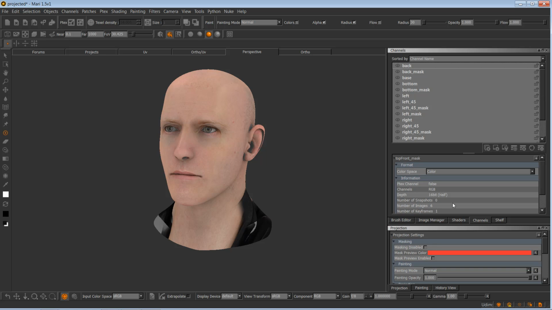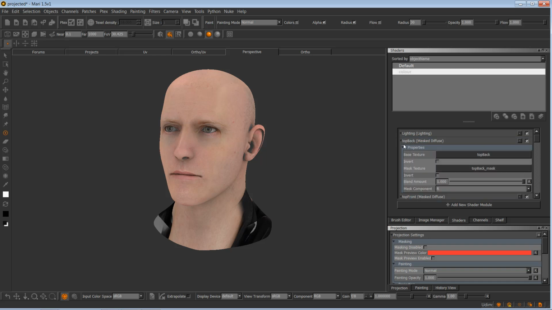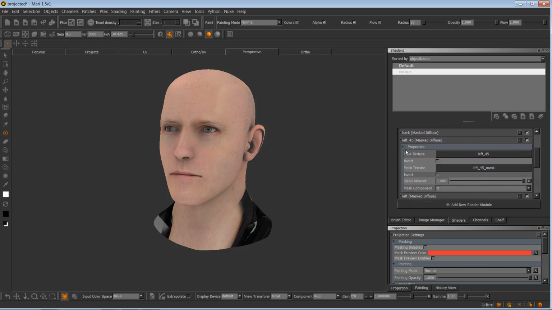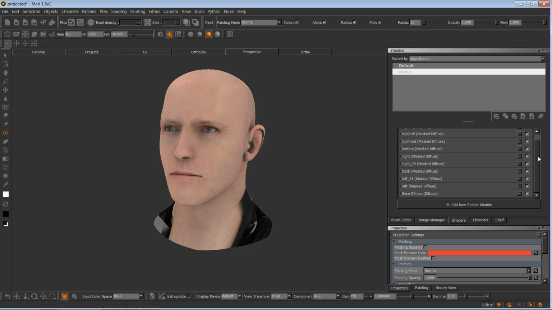So to do that, we need to make sure we've got our color shader selected, and we can see here all the different shader modules that we've created to make our color shader. I'm just going to minimize all of these. There's quite a few there. So these are all the different shader modules that make up our final shader.